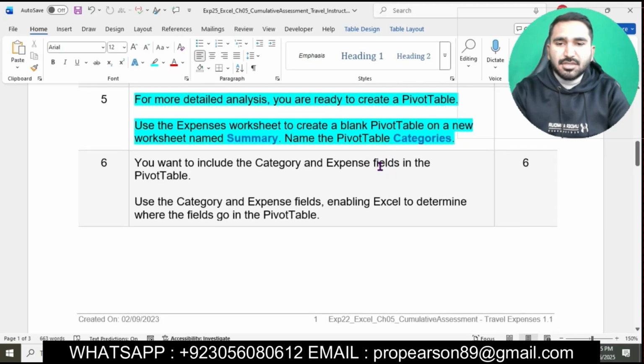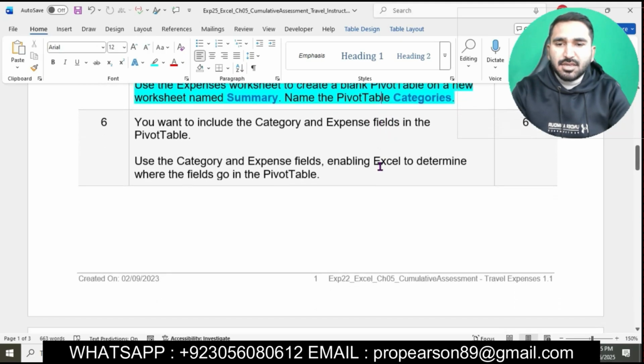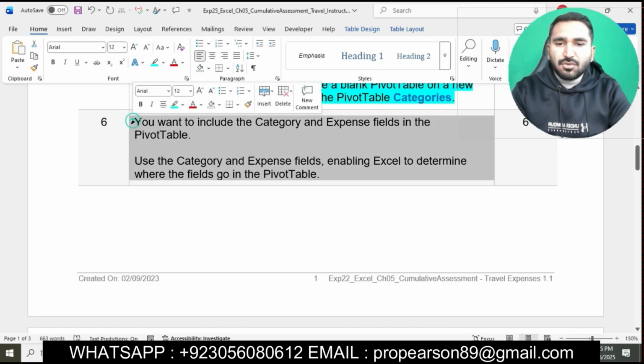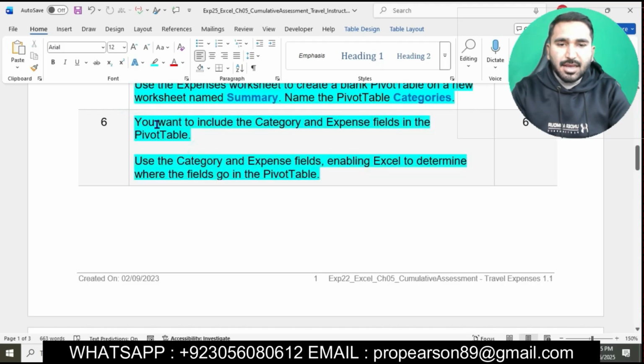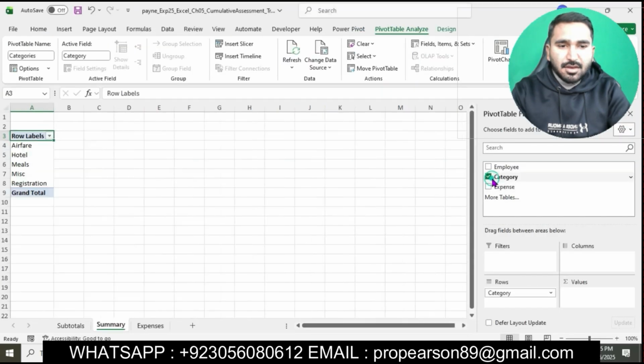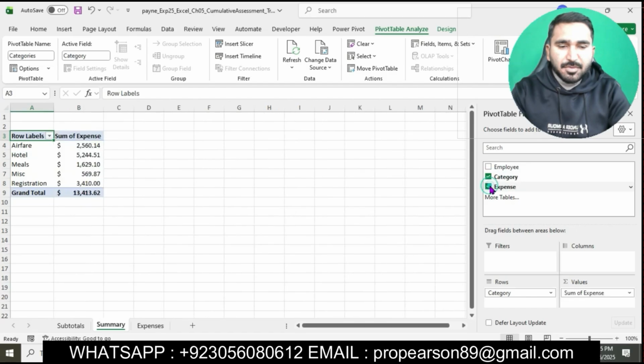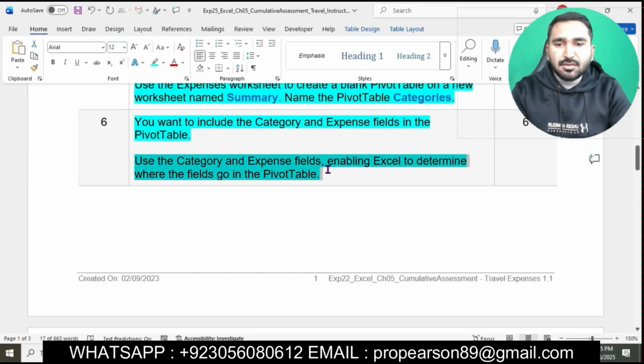Next question is question number 6. The question is that you want to include the category and expenses fields in the pivot table. Use the category and expenses fields, enabling Excel to determine where the fields go in the pivot table. Category and expenses. Okay. Now we will move on.